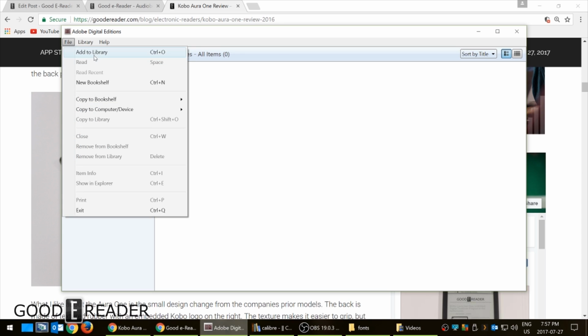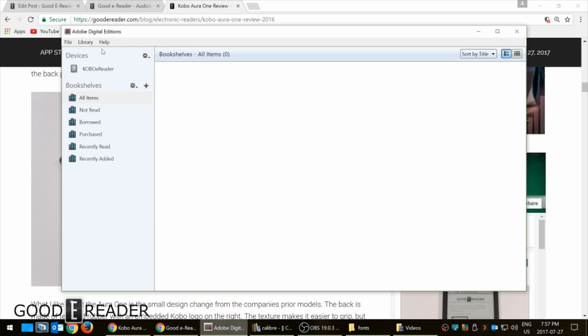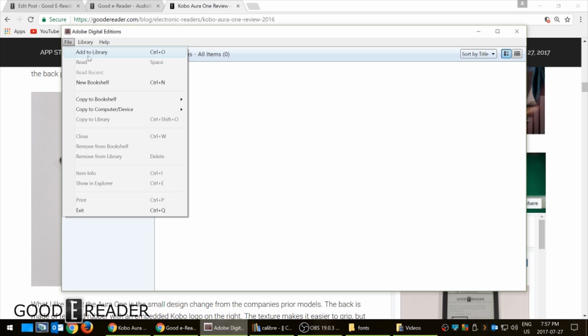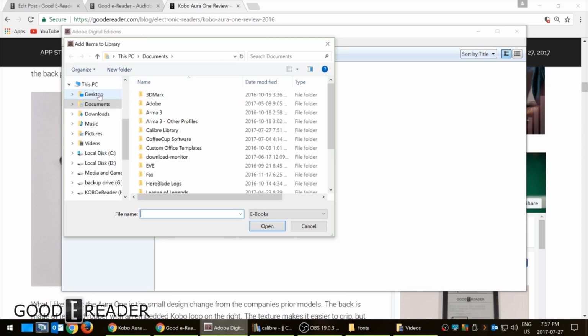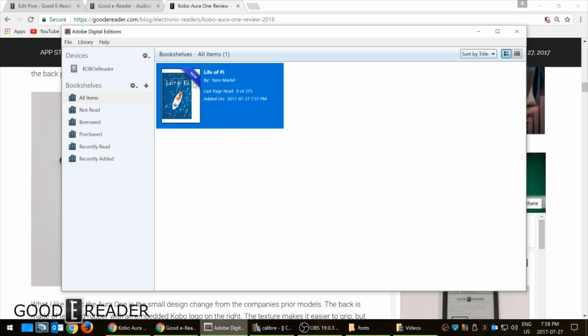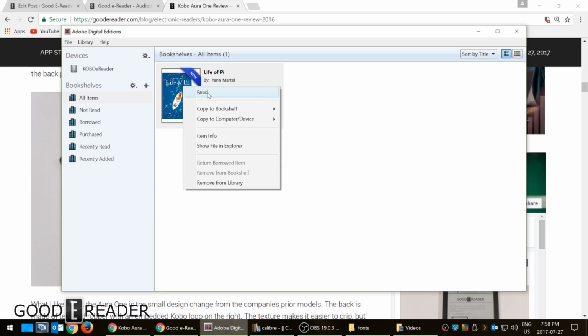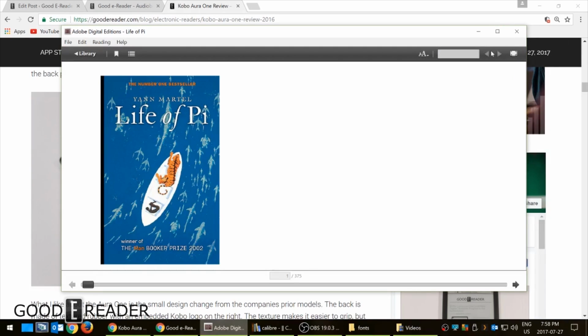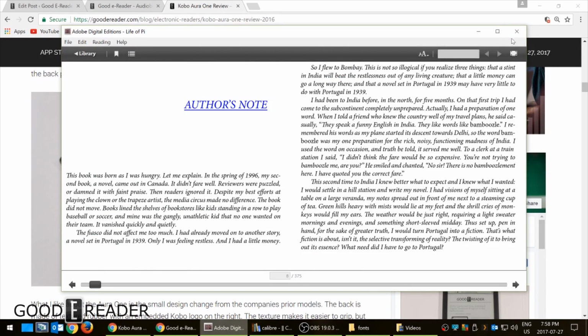Simply register an account once, you log into Adobe Digital Editions, and log into Adobe Digital Editions in the settings menu so you have full compatibility. You can just click add to library. Mine are on the desktop, so I'm going to click Life of Pi. And you could read the ebook with a built-in e-reader here.